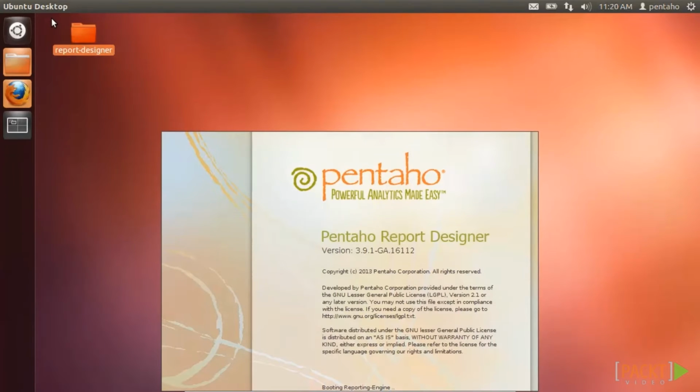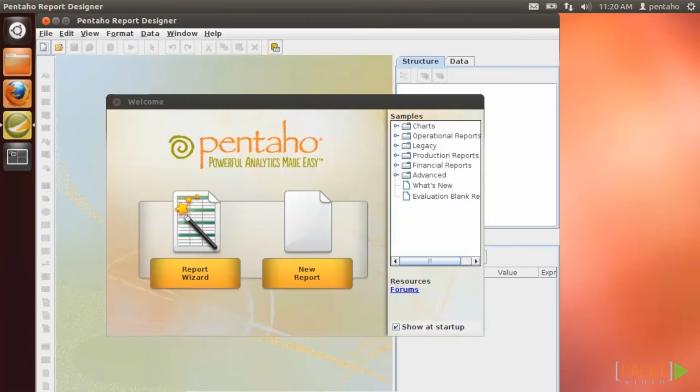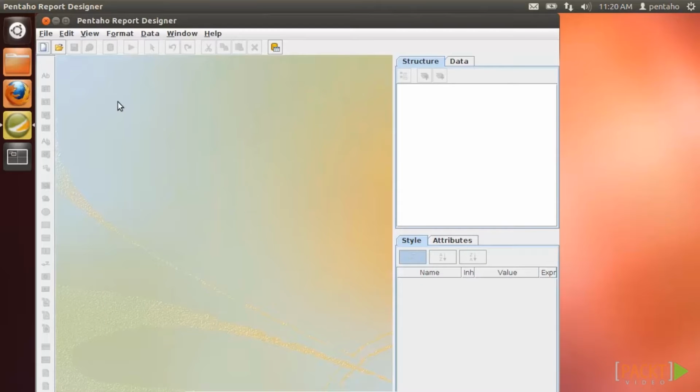Please notice that in this folder you will also find scripts with different extensions for both Windows and Macintosh-based operating systems. After a few seconds, you can see the Report Designer welcome screen, which looks like this. Behind the welcome screen, there is the user interface, which is mainly composed of menu and toolbar.